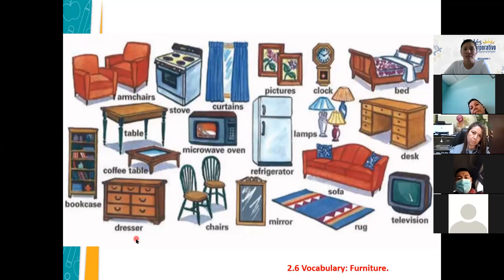Then you have the dresser. Teacher, ¿qué es un dresser? El dresser es como un gavetero. Ese gavetero que usamos para ropa, así como cosas más personales. Eso es un dresser, okay?